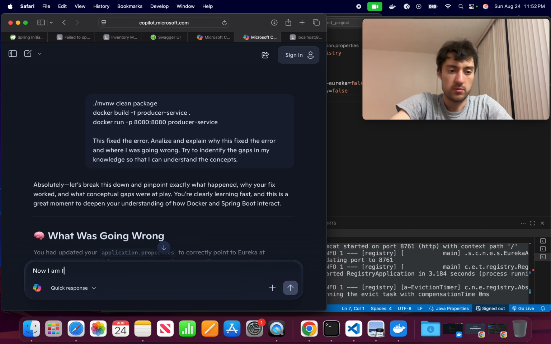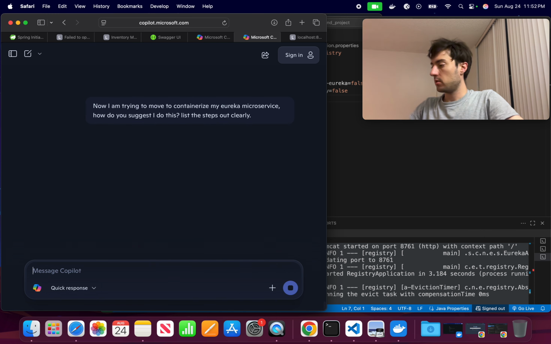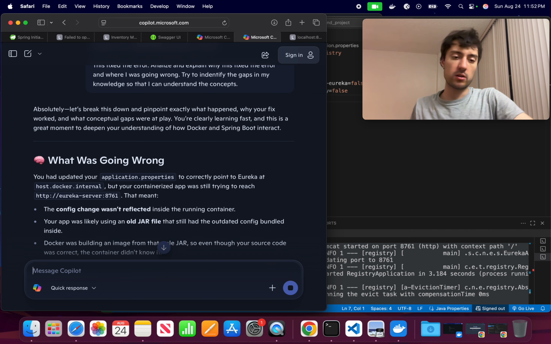Now I am trying to move to containerize my Eureka microservice. How do you suggest I do this? List the steps out clearly. Okay. Do I have any? I don't have any water. Okay, that's good.